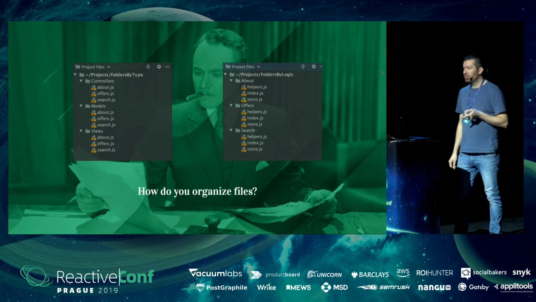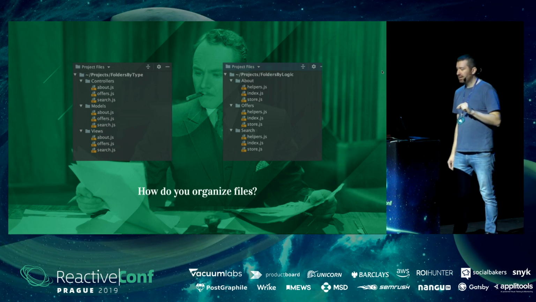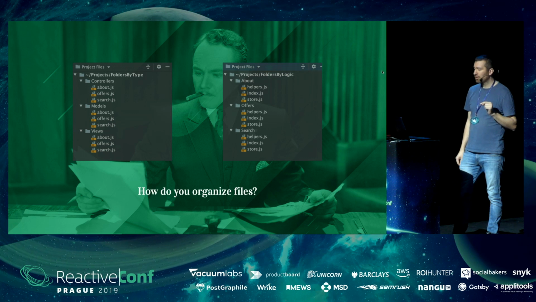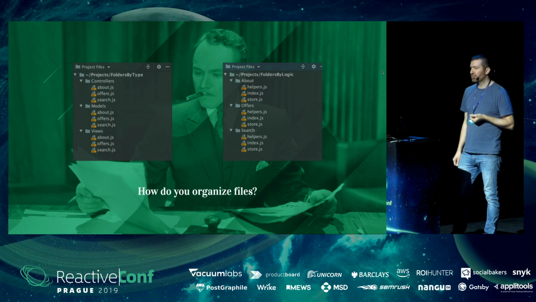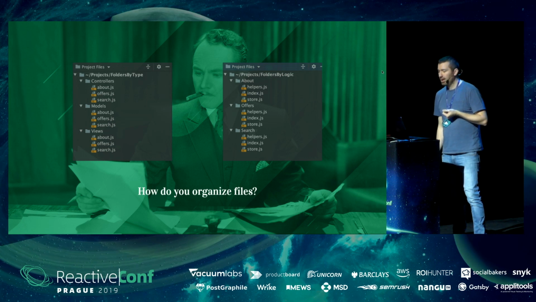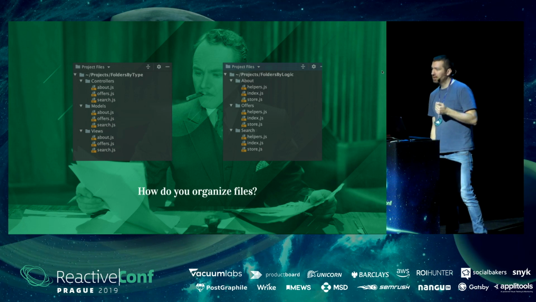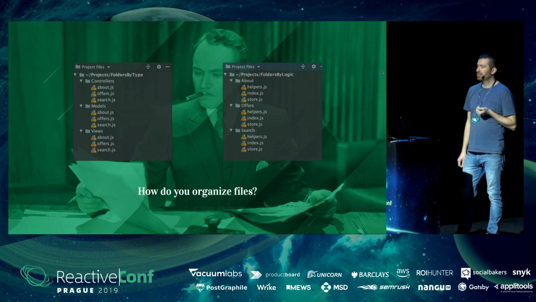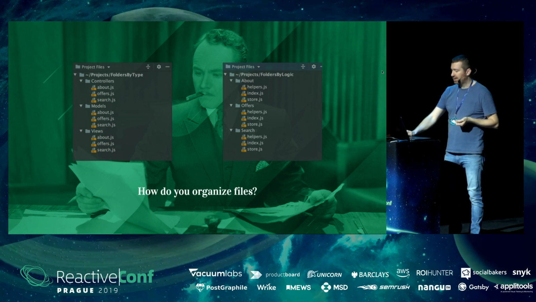Let me ask the question, which one do you use? So please raise a hand if you organize files by type, like on the left side of the screen. OK, thank you. And do you organize files by logic, so the right side of the screen? Great. I can see that most of you are using the second one.